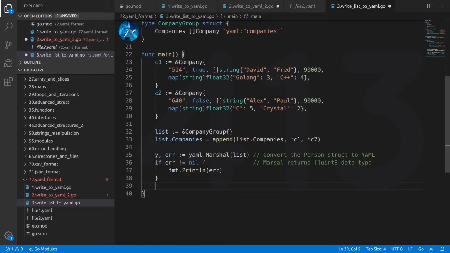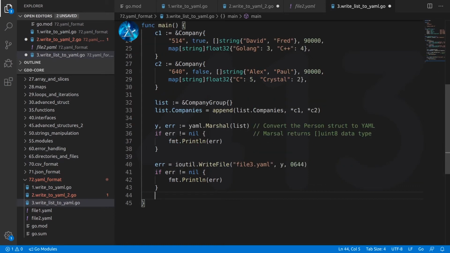After that, with the Marshal function, we will take our list variable and transform that structure into YAML format. After we finish creating our new YAML format, we will take that format and write it into our new file. We will do that with the WriteFile function from our ioutil library. Let's now execute our application and open our new file.